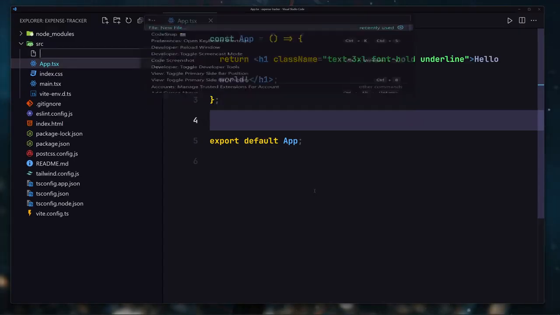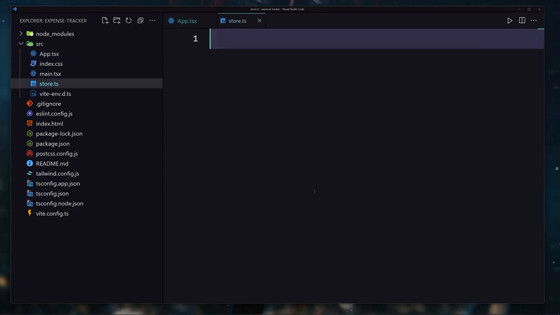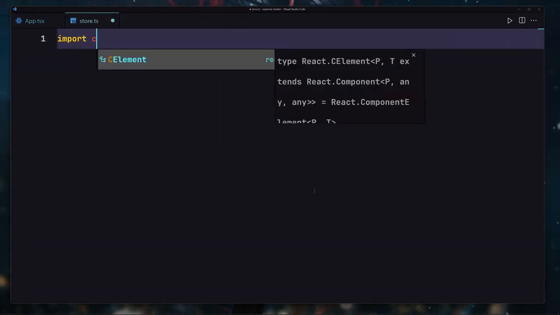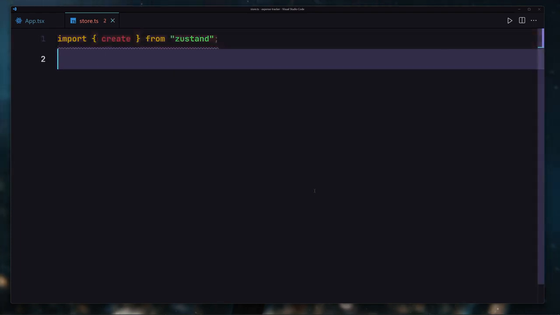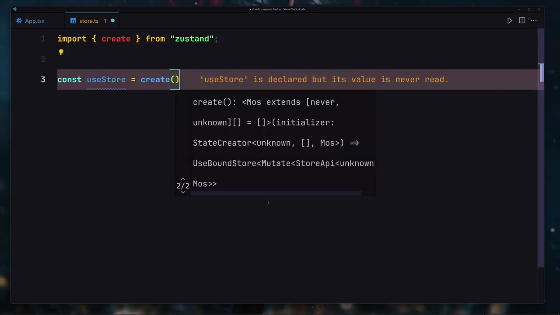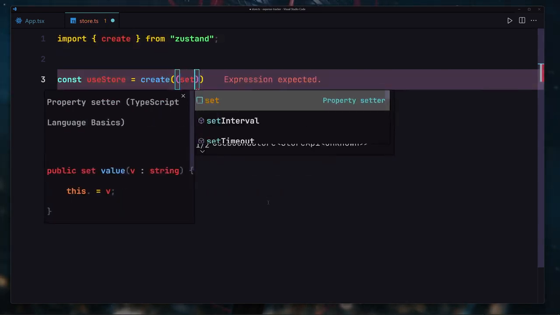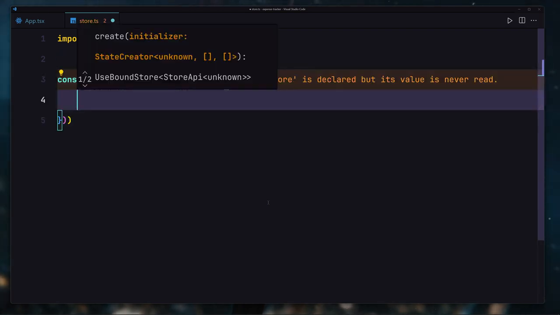Now we have to create our store to initialize our state inside this. I'll create a file with the name of store.ts. And now the first thing that we have to do is import the create function from where? From Zustand. And now underneath, we're going to define our useStore once again, and that's going to be equal to the create function. And here inside, we're going to provide a callback function which will take a set as a parameter. And inside there, we are going to provide our initial state.